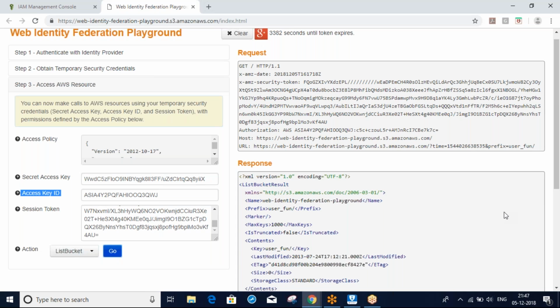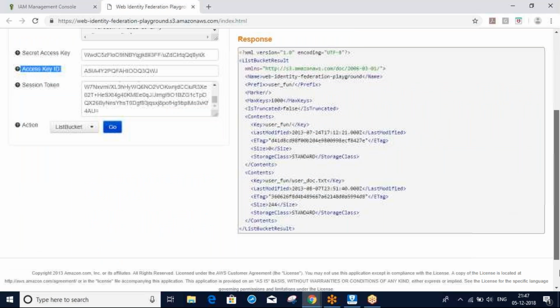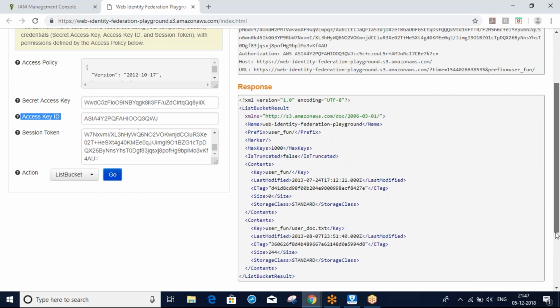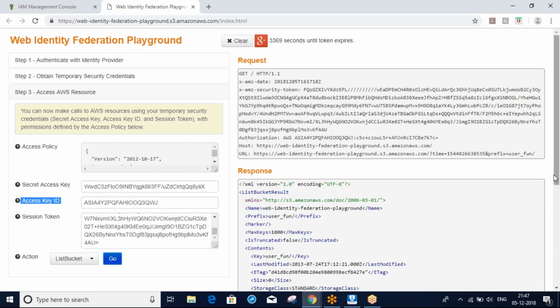If you take a paid license, that is better, then we can create the end-to-end web identity role. In the free trial, they are giving only a playground for practice purpose, to understand.